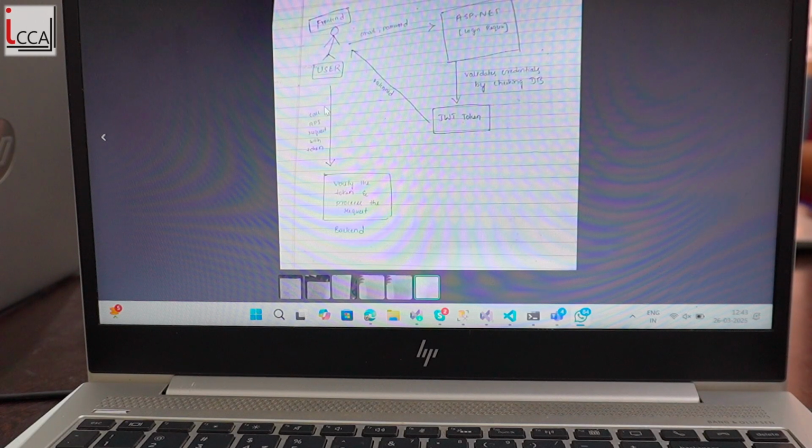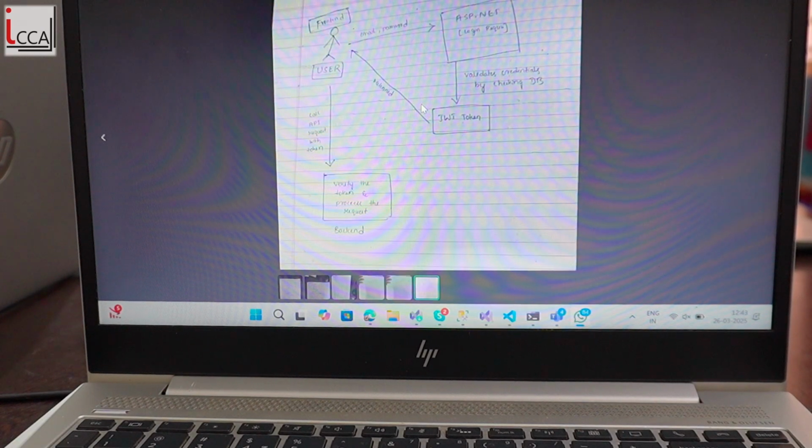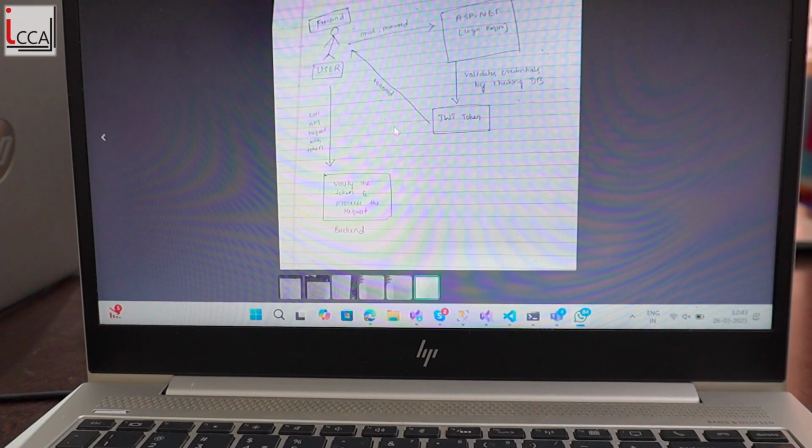Whenever the user calls the API with a request, the backend processes the token, and if the token matches, it will process the request. This is how authentication and authorization is handled. This is all about system architecture.